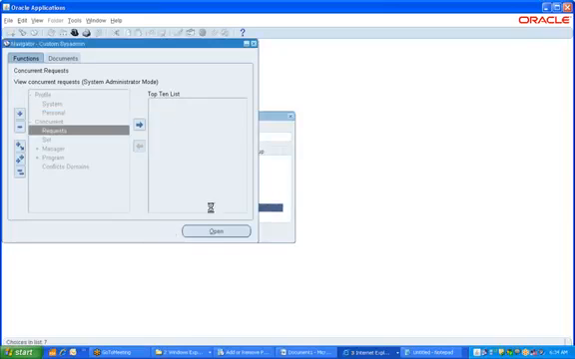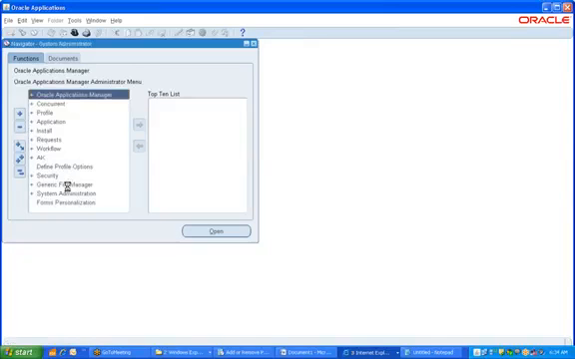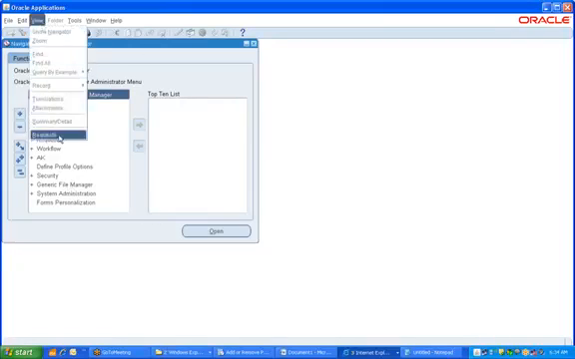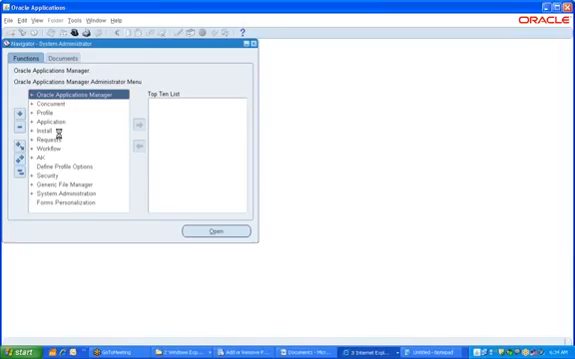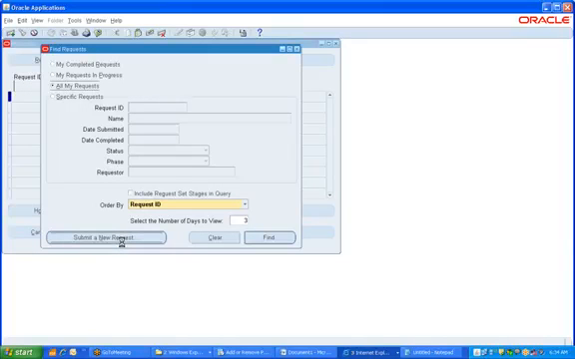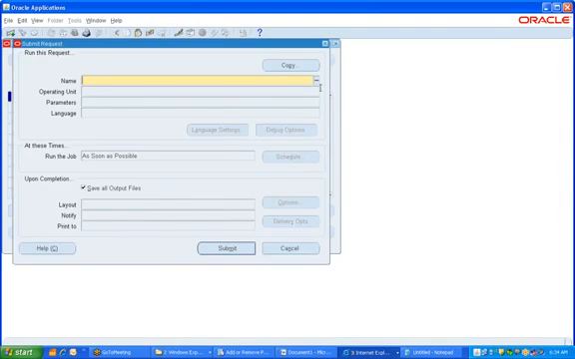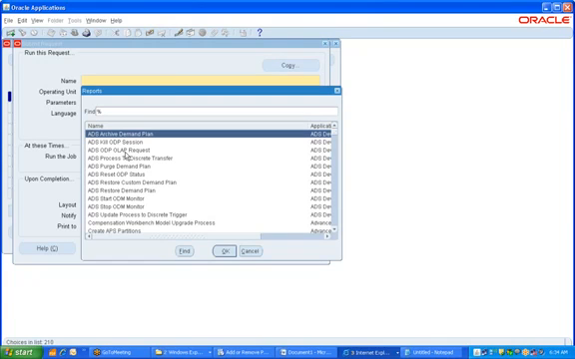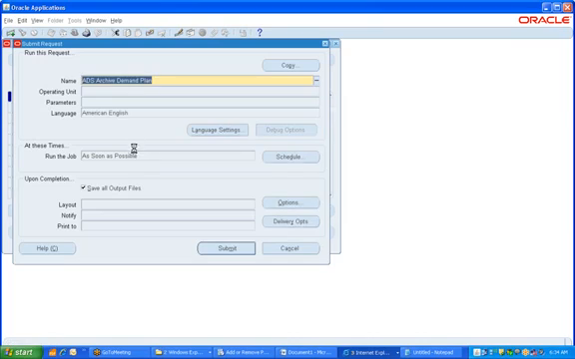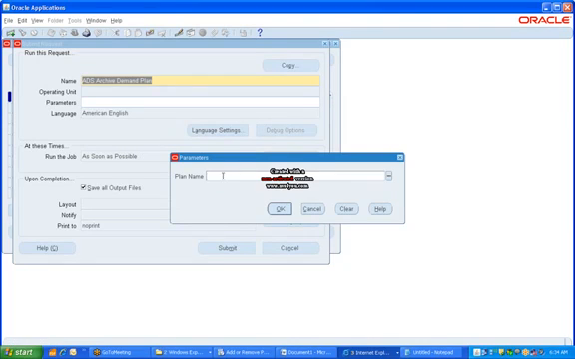Now, if you go to system administrator, as I told you, you will have menu options, screens and reports also, and a responsibility is a combination of screens and reports. How do you see a report? As I showed you: view, request, submit new request, single request, and here you will have all the list of reports. You can pick any one of the reports, and it will ask you for parameters. You can give them and submit it.